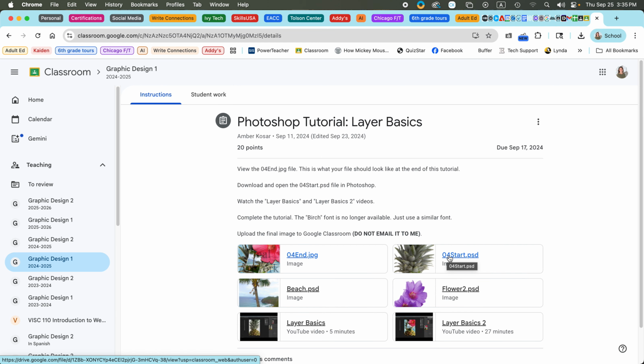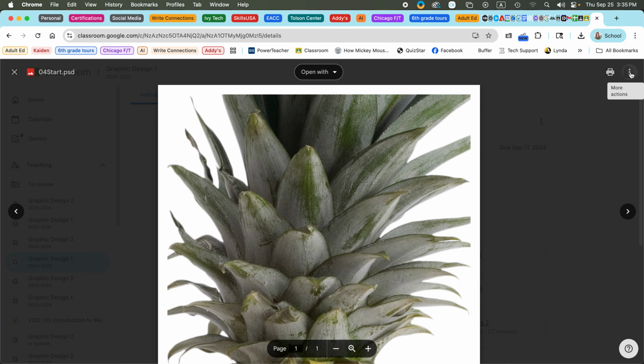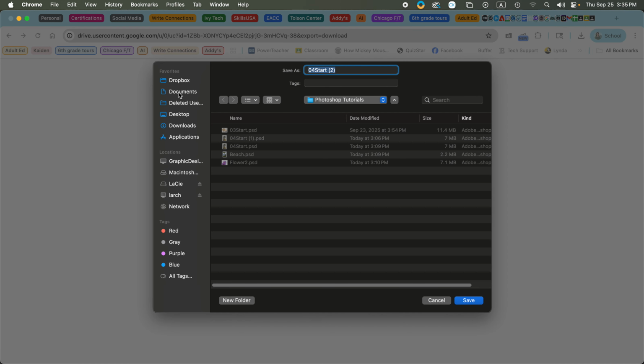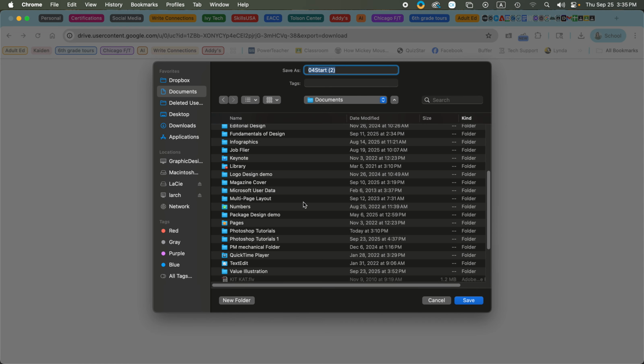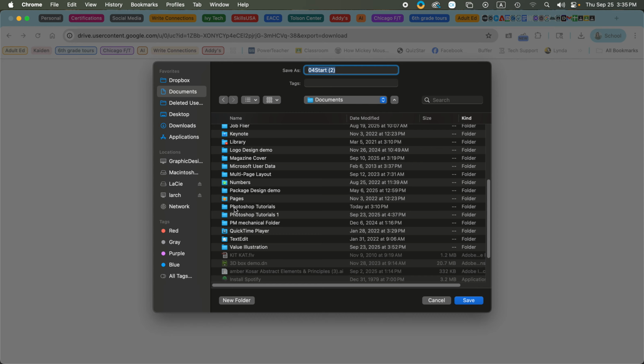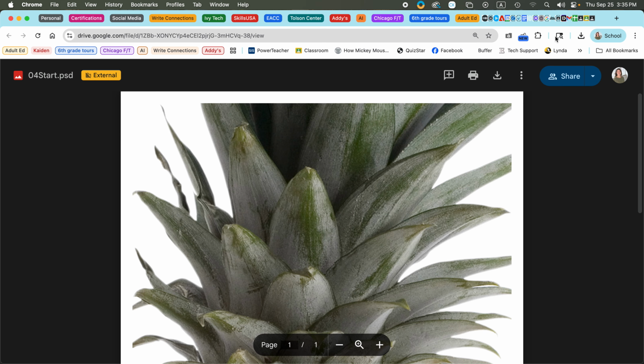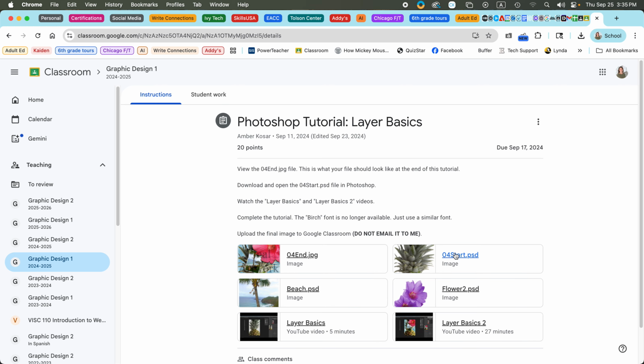So I'm going to download the 04 start file. When I click on this, I have to go up to the three dots, open a new tab, and click on the download button. Once I do this, I want to go to my documents, and last tutorial we created a folder called Photoshop Tutorials, and I'm going to save that into that folder. Then I'm going to go back to Google Classroom. I'm going to do the same thing with the beach file and the flower 2 file.